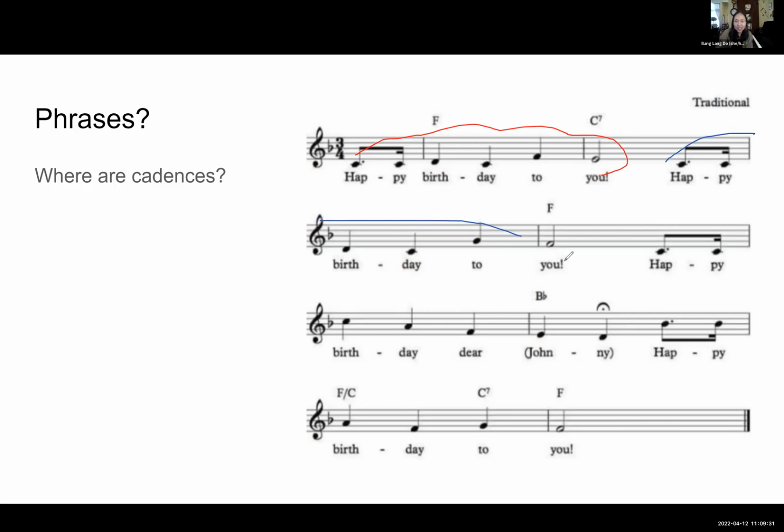Let's go to the second line. That's right. And of course, the third one is "Happy birthday, dear Johnny." Yeah, and the last would be "Happy birthday to you." But here's the thing.